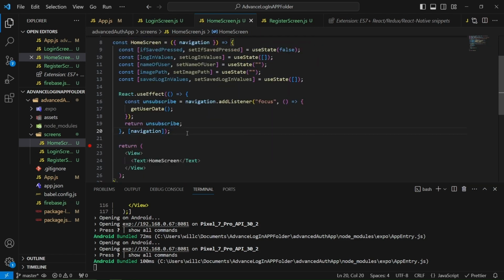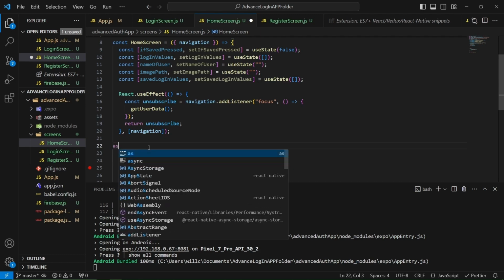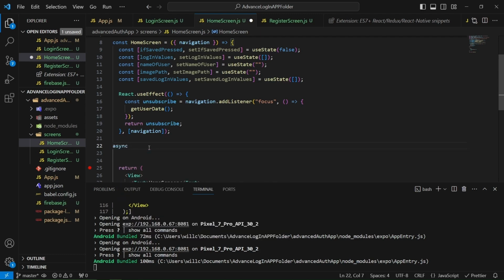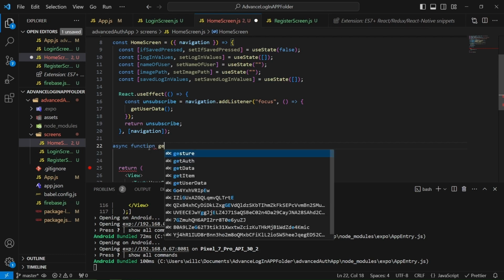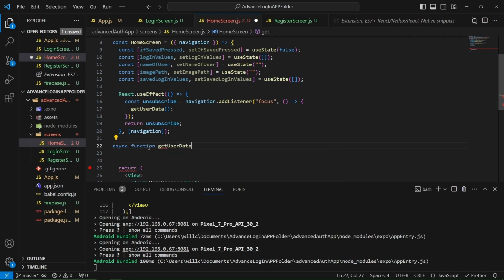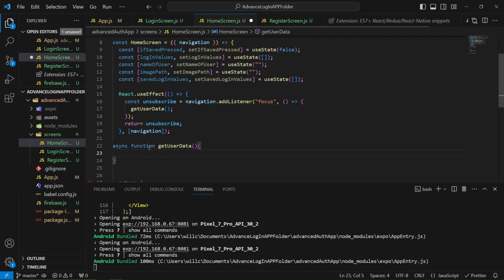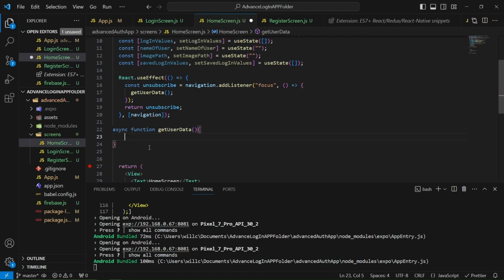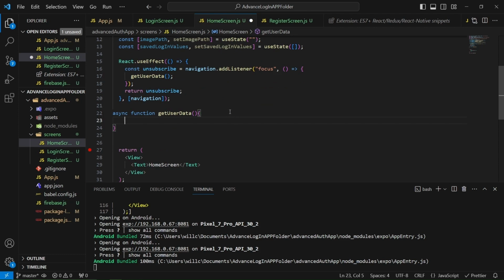Perfect. All right. Let's go ahead and create another function. So below that, we're going to do the get user data function now. Let's create that. That's going to be an async function. I'm going to call it get user data. We described it earlier. Give it some parentheses. Open it up with some curly brackets. Perfect.